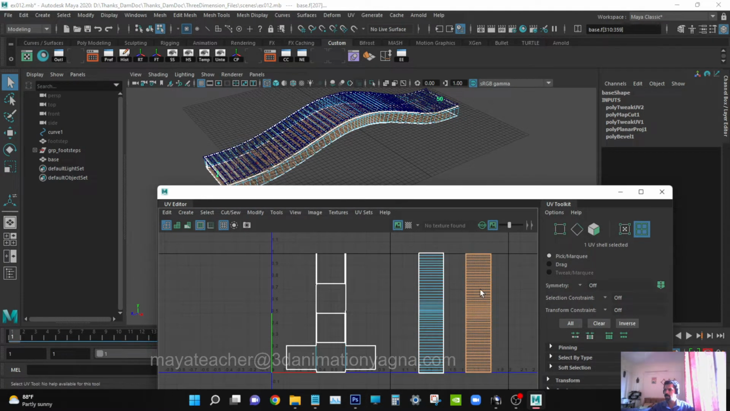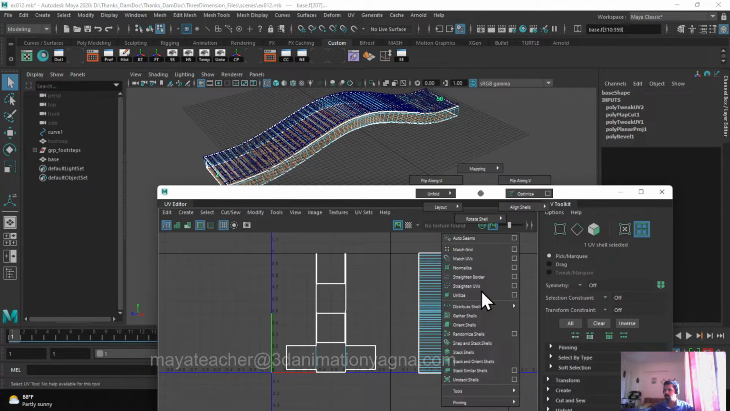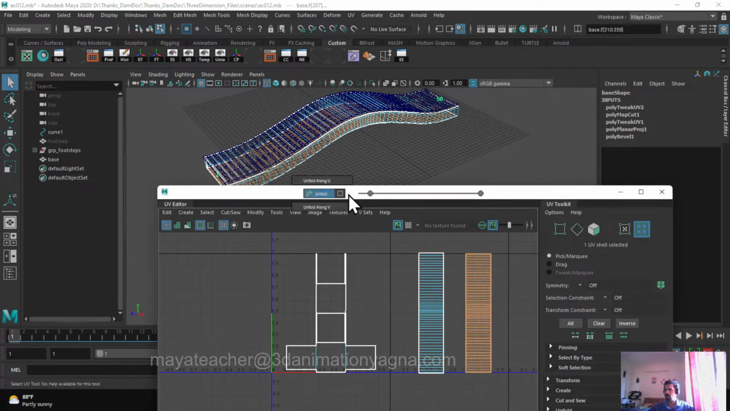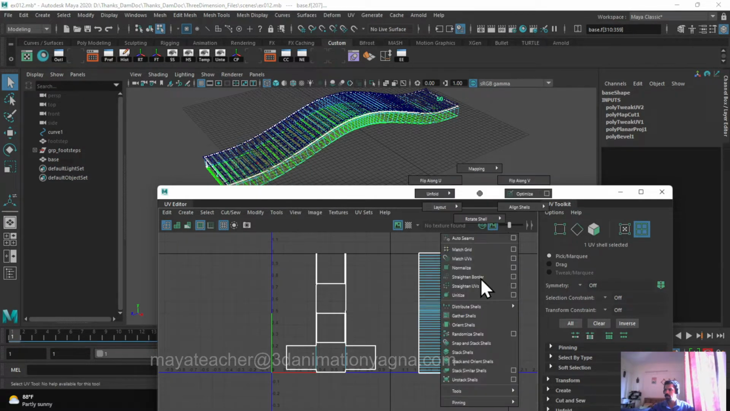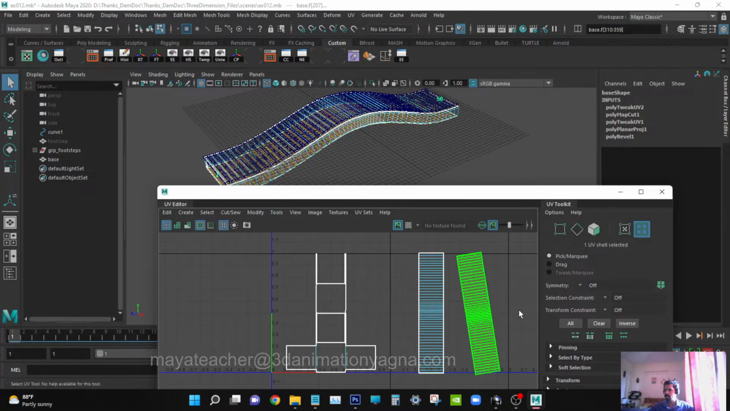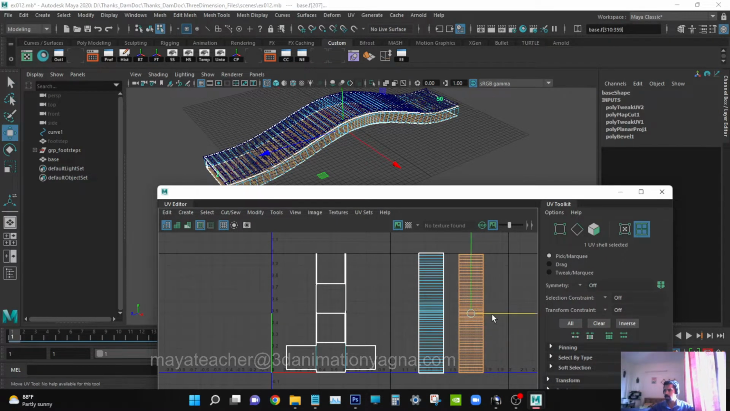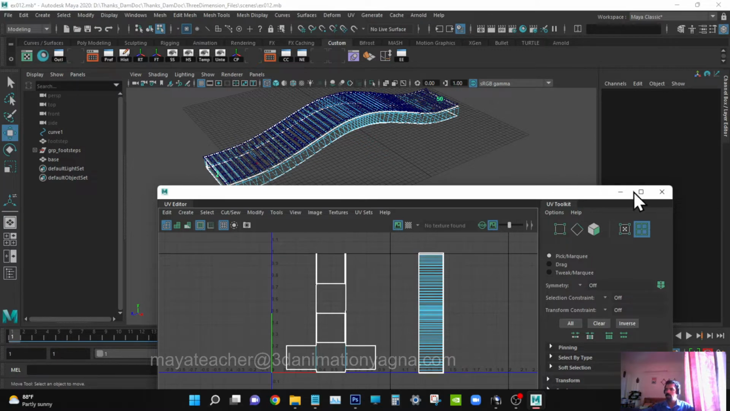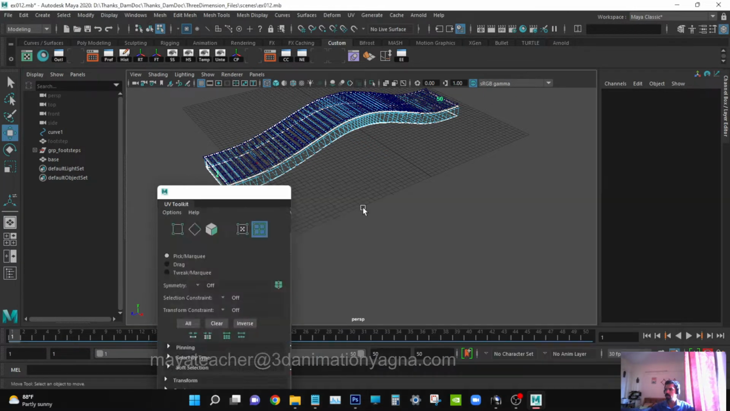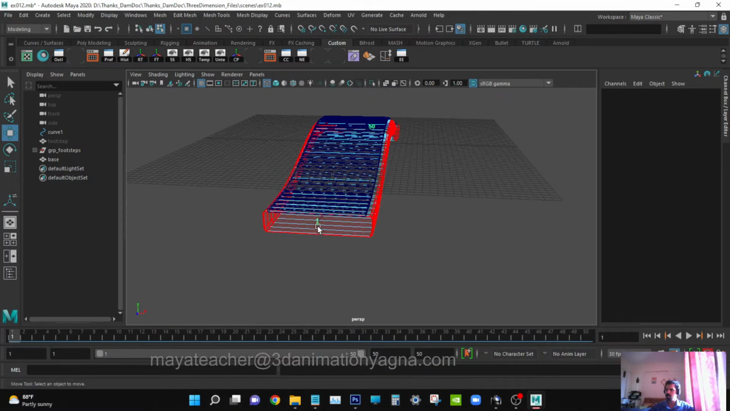So same thing we do for this too. Go to unfold, then straighten the edges. Right. It's done. Now keep it on this only. Right. For the other things we have to do.